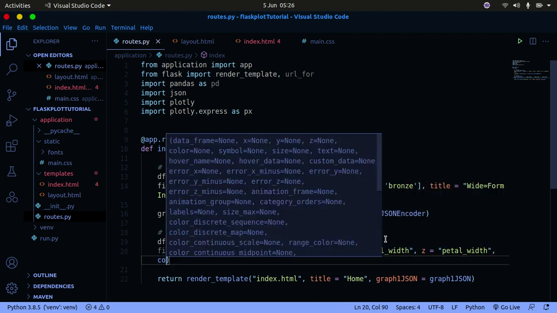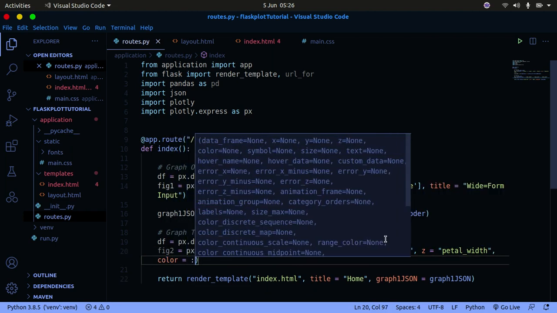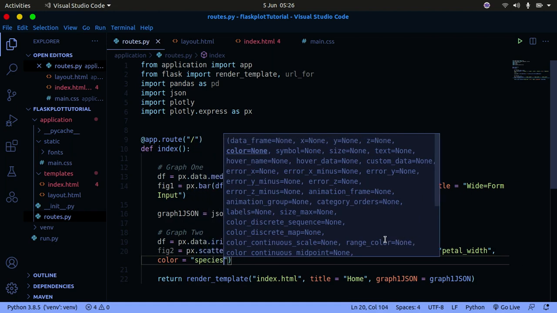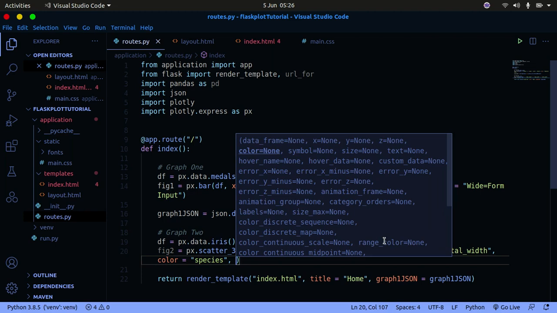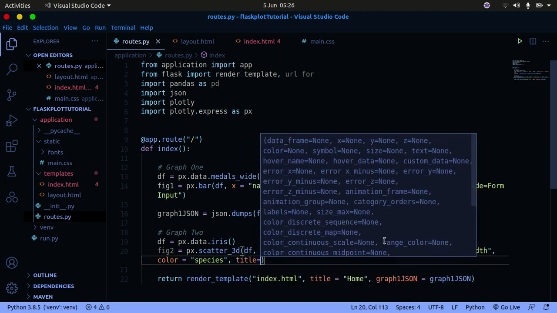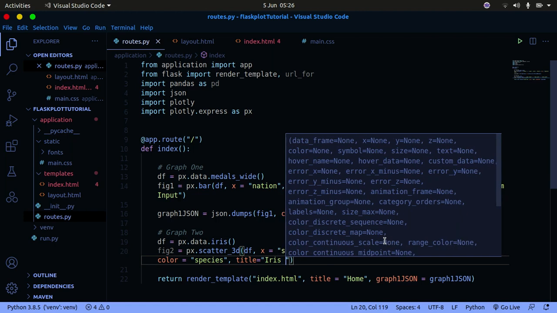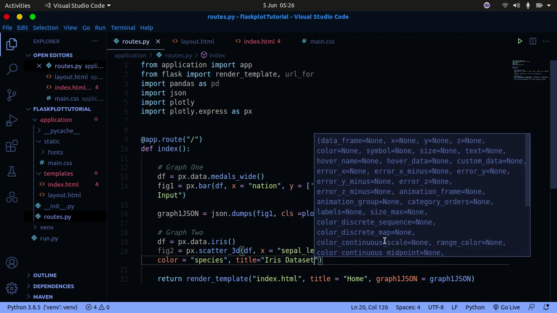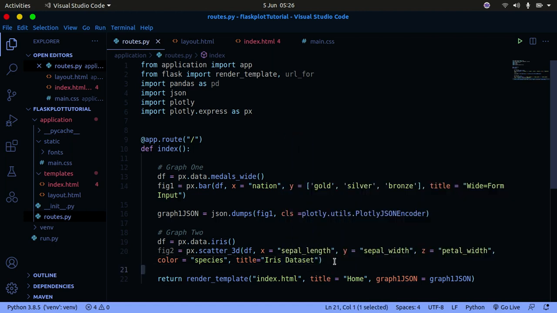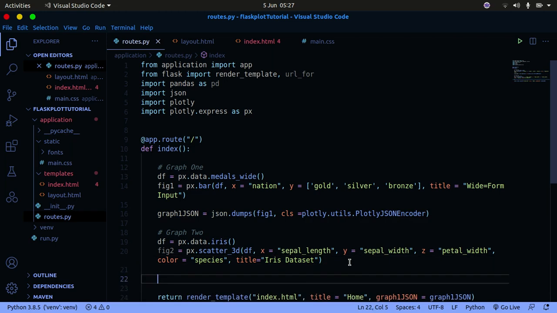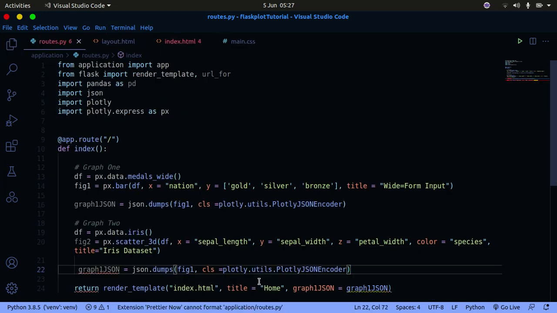And then you're going to specify the color. We can specify the color to be species, and then we can specify the title of our graph. So title, and then the title is going to be Iris data set. Okay, great. So now that we have that graph in there, we're going to go ahead and actually copy this, create the JSON of it, and then you're going to pass it down here. So come down, pasting that in there.